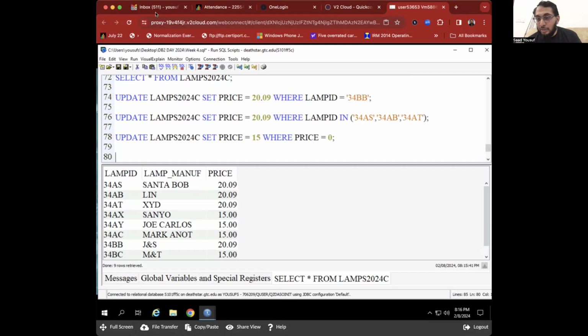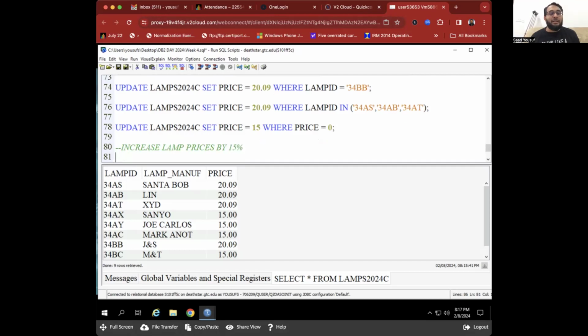Is everybody caught up with this? Okay. Now let's say I want to increase lamp prices by 15%. I want you to write this query. Increase all lamp prices by 15%. And make sure that they have increased by 15%.